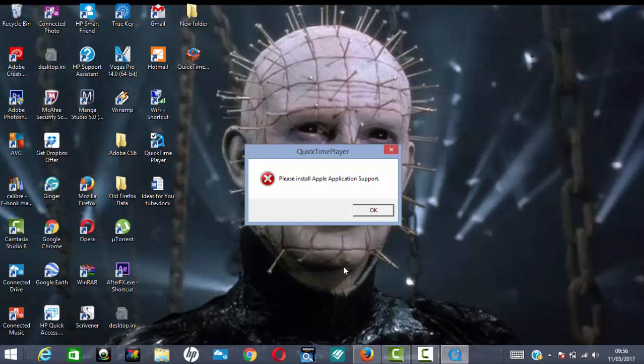So the error message is quite straightforward. It's telling you what to do, but then why do you need to do it, how do you need to do it, and why is the message appearing? Basically, when this message comes up, what you need to do is install Application Support.